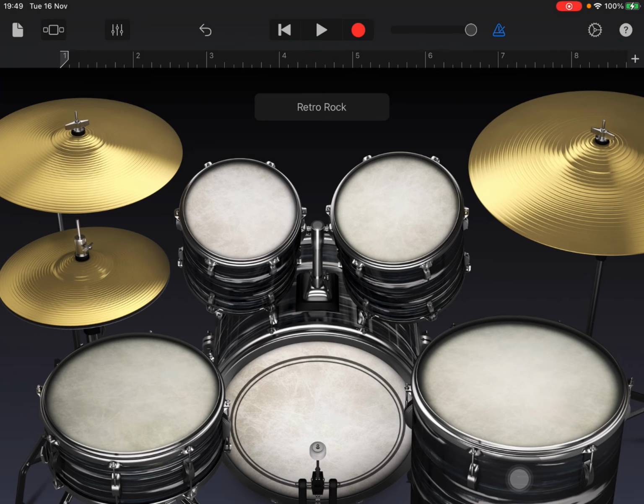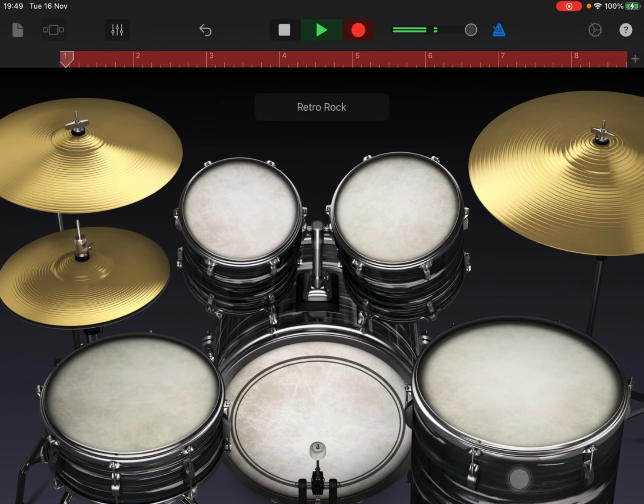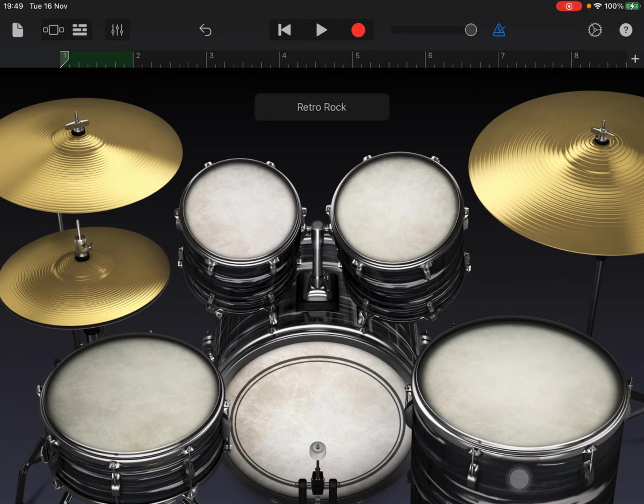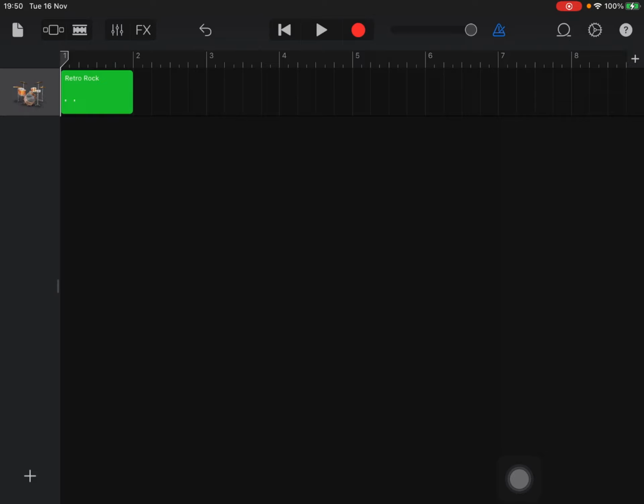So press the red circle to record whatever you want to play. You only need to do a little short bit because you can loop it and make it continue throughout your whole song. So press the red record. And then press the white square when you're finished. And then if you press here, it looks like a little brick wall, that will take you back to your main page.